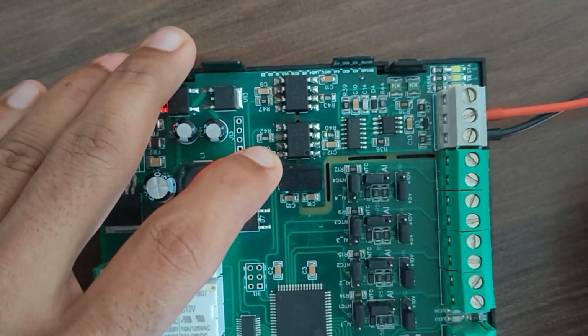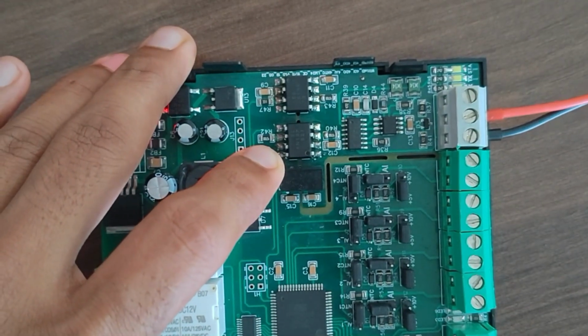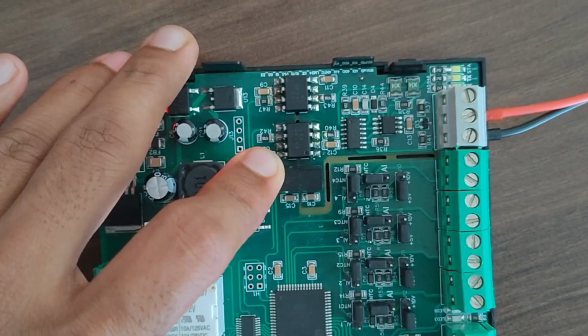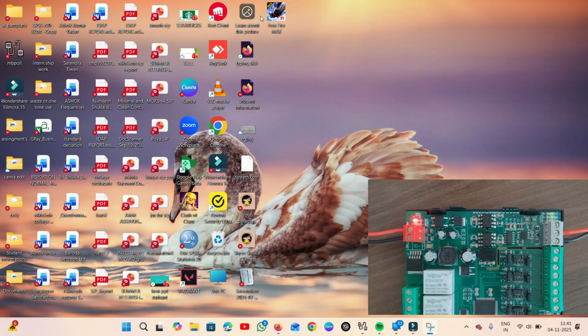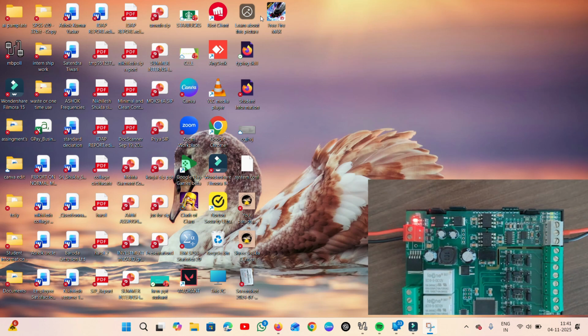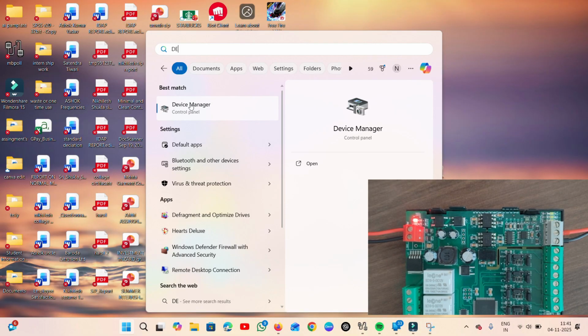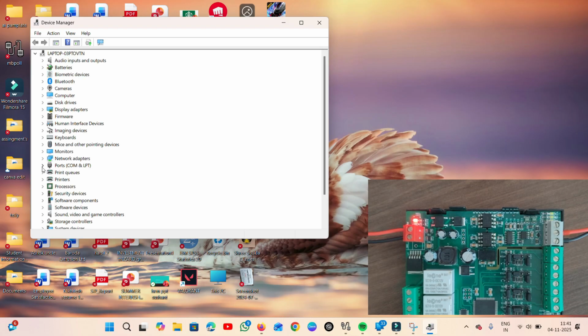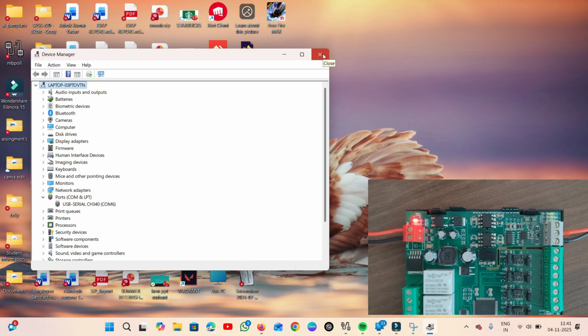Then connect this wire with the PC. Okay, this is the RS485 cable, so I am connecting this with the PC. Now we will connect the RS485 cable with the PC. So I have connected it with the PC. Now open the device manager. In the device manager, go to the port, here it is showing as COM6. That means I am using port number 6 for the serial communication.